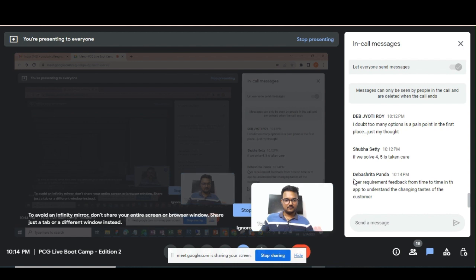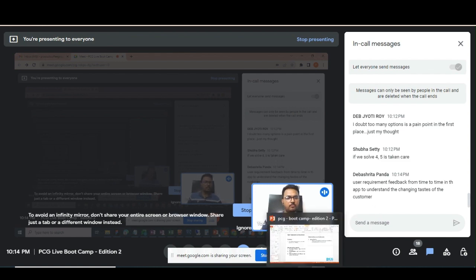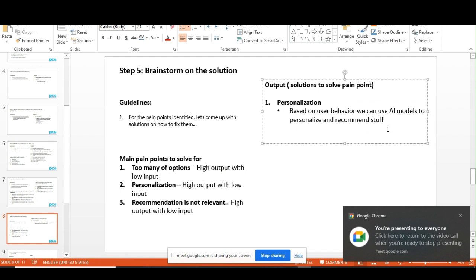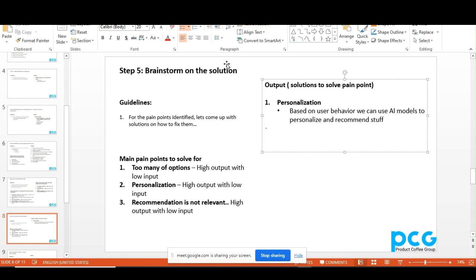Fair one from Devishita. Pretty fair one. You understand the requirements first, the changing taste of the customer. Yeah, we can do that. So basically, you want to put in a feedback form, is it? Correct. The feedback form should go back and hit the personalization loop, telling it that you're not doing great.